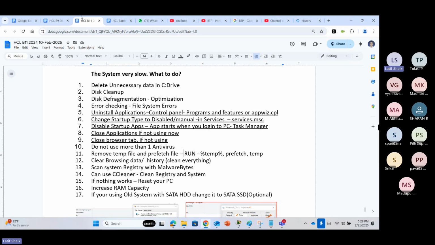Do not use more than one antivirus. Generally, in our laptop, we have Windows Defender. You can use that one. Otherwise, if you need more specific protection, then you can use Kaspersky, Nord32, Avast, Avira, McAfee. Different antiviruses, including MalwareBytes, are also there. So you can take one.